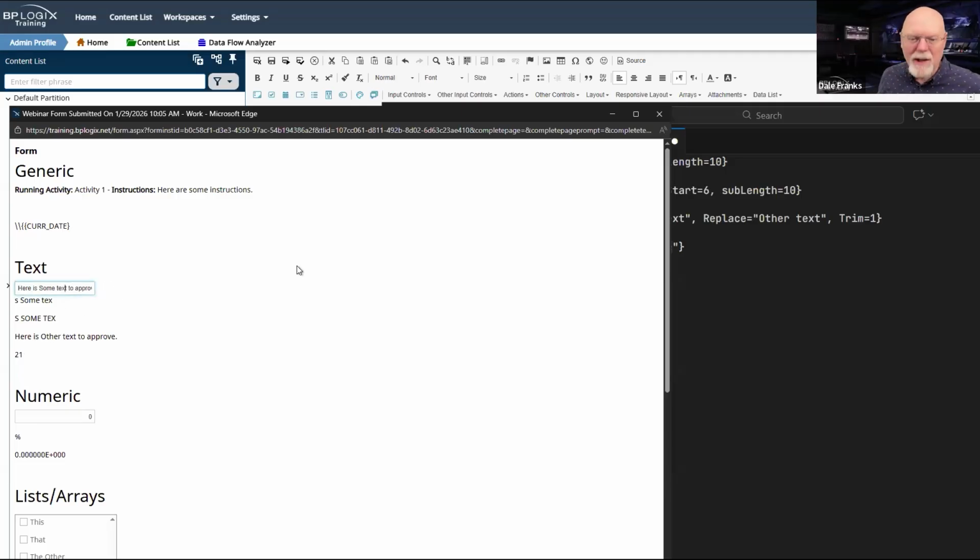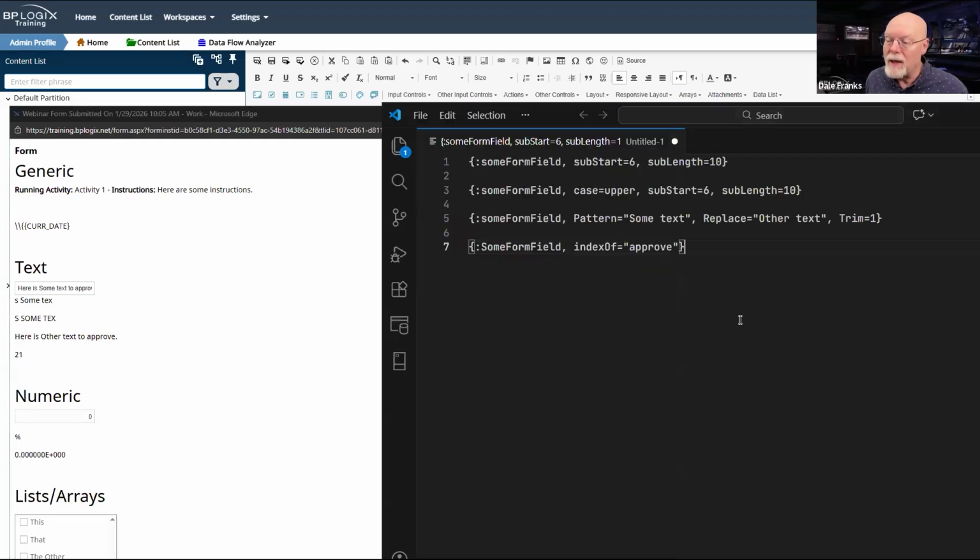I maybe should have made this text box a little bigger. So it's returning the index of where the text approve starts. And so if the text approve does not exist, then it will return the number -1. If it does exist, as it does now, it will return the index, which in this case is 21. Now, what this means is that you can kind of do things on the fly.